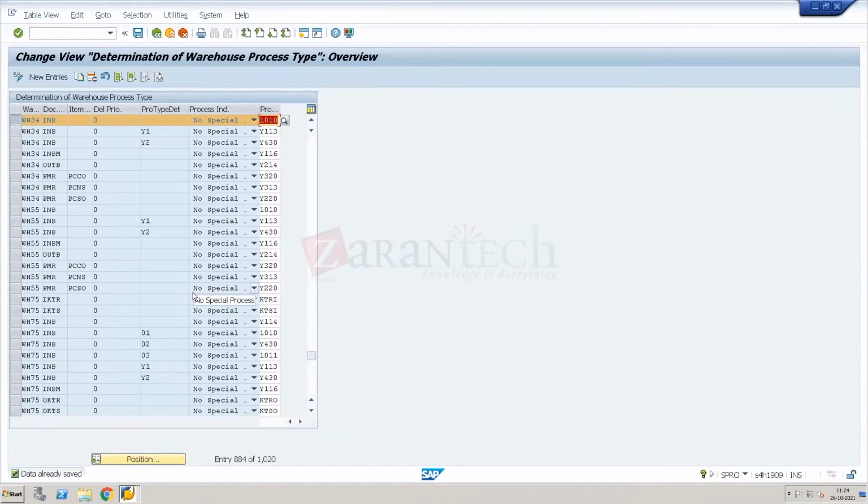Okay, so we are not using the staging area bins for now. This configuration is just to let you know that if your warehouse doesn't use staging areas and there is always stock going into the GR zone, maintain it at your process type level.